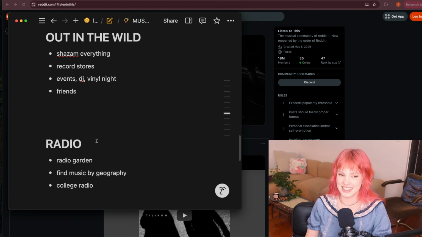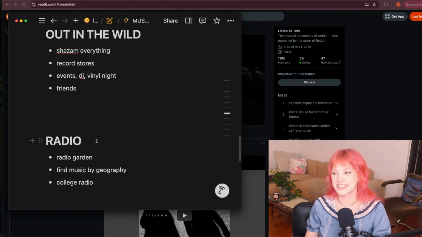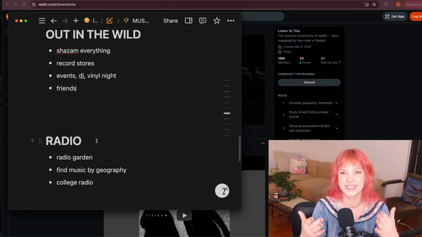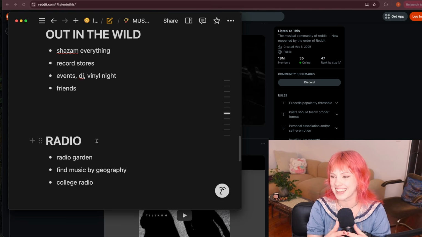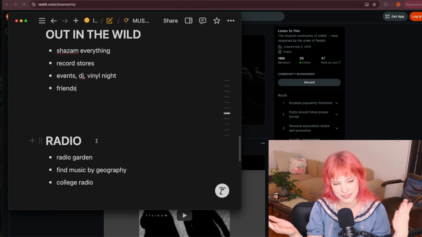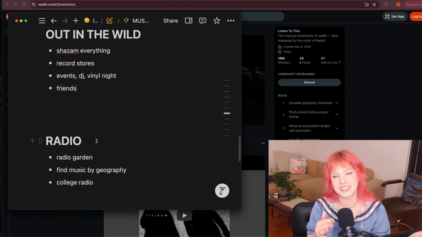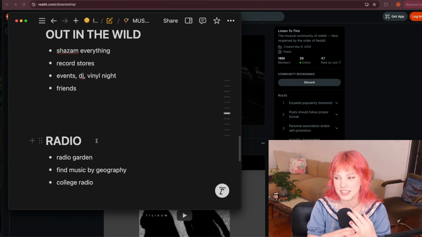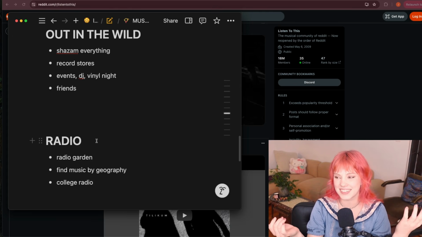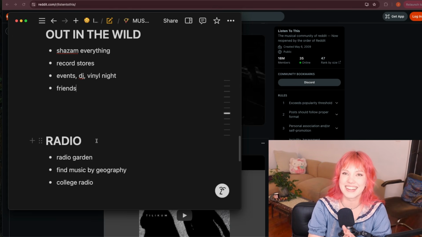Coming down, related to out in the wild, is radio. So, yes, I am one of the few people who still listens to radio in the car. Yes, I listen to my own music, but sometimes I like to listen to the radio also because I like to keep up with pop music, even though it's not the main thing I listen to. I like to hear what is on the radio. I like to know what's going on.